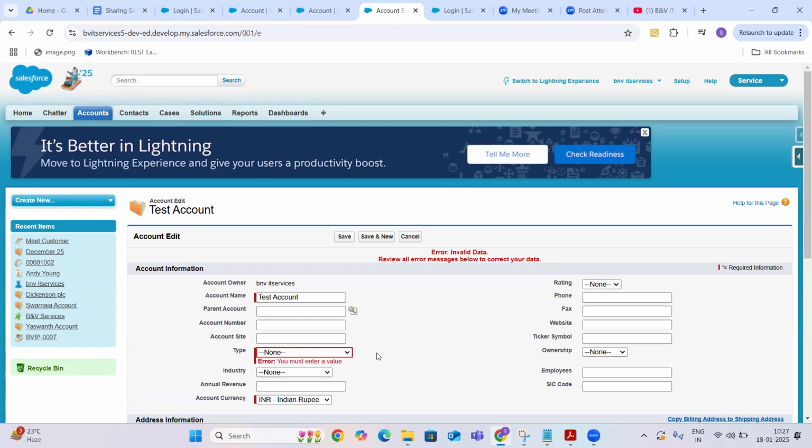Okay. And again, the third scenario, same page layout, but we want to make type required for other profiles and it should not be required for the system admin profile. In such cases, we will go with validation rules. By writing a validation rule, we can do that. I'll show you how to write the validation rules.